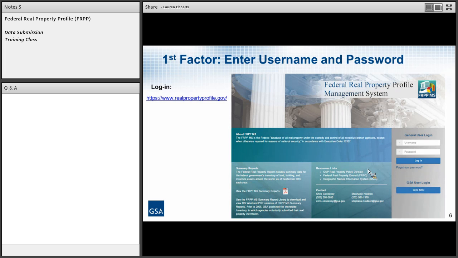In order to access the FRPP MS application, navigate to the URL that can be found on this slide. Log in using your username and password. Due to updated security requirements, FRPP MS uses two-factor authentication, so when you log in for the first time, you will have to enter your username and password. You will then receive an email to the email address that is associated with your account. This multi-step process is geared towards non-GSA users.